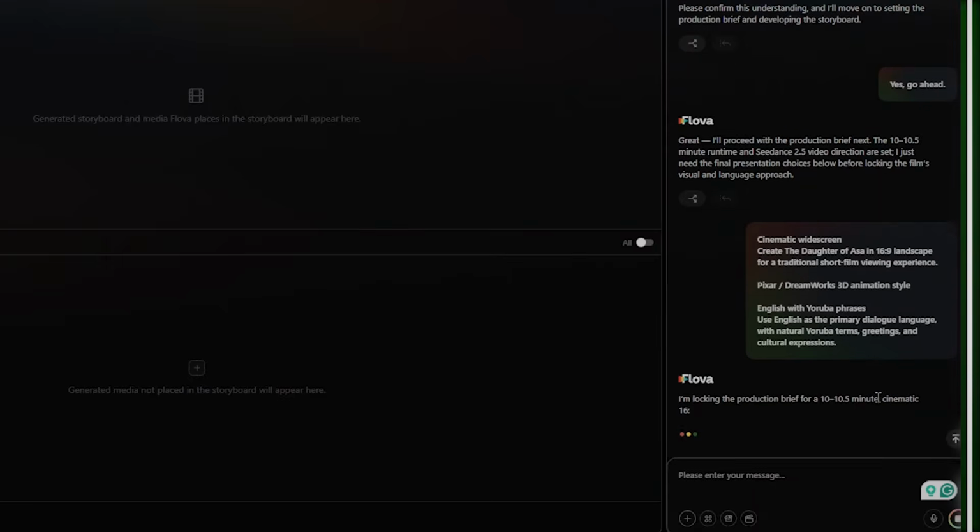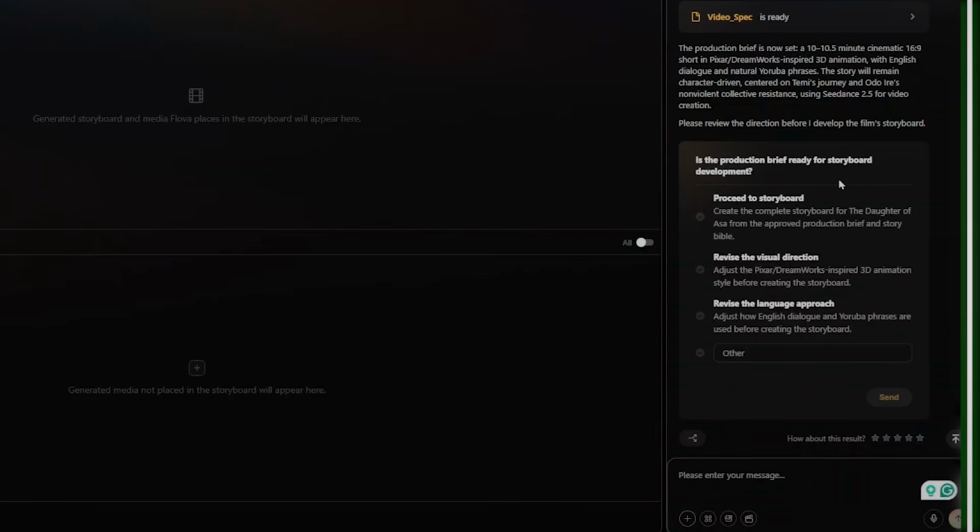After that, we click on send, and then we need to confirm if we are ready to create the storyboard. If we need to revise, we can simply tell it to revise the visual direction or revise the language approach, if we've changed our mind along the way. For this one, I'll leave it just like this, hit proceed to storyboard, and hit send.